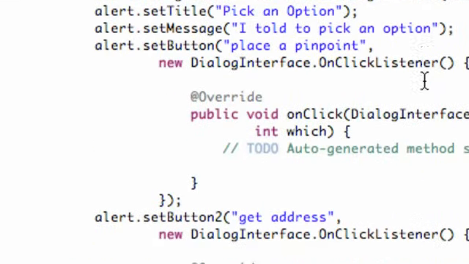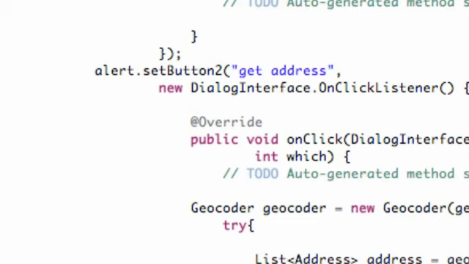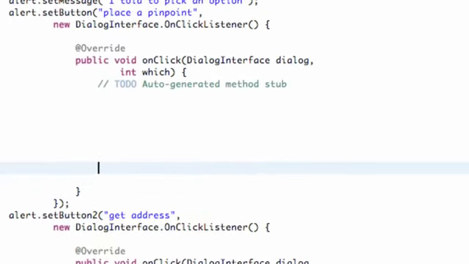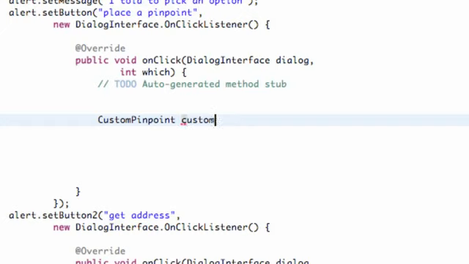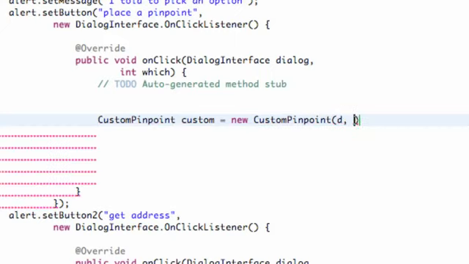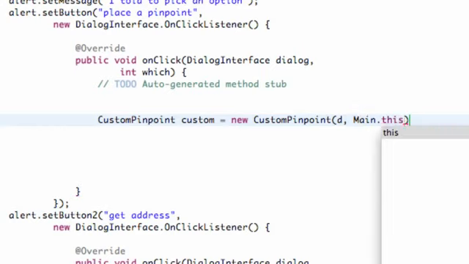So we're going to go back into our button, place pinpoint, give us some space to work with, and let's create a custom pinpoint. We're just going to say custom, and set this equal to new custom pinpoint, and we're going to pass in that d variable, which is our drawable, and also the context of our main class. So we're going to say our main dot this, which is referring to the context of our main class.